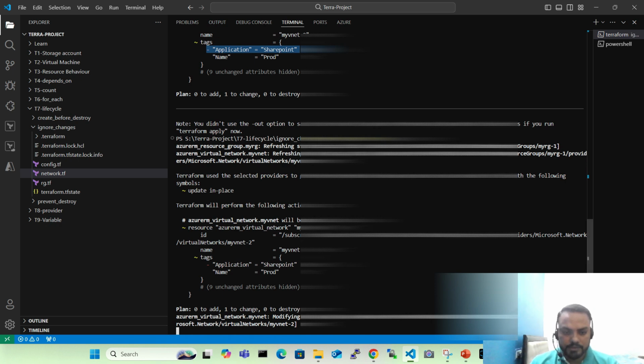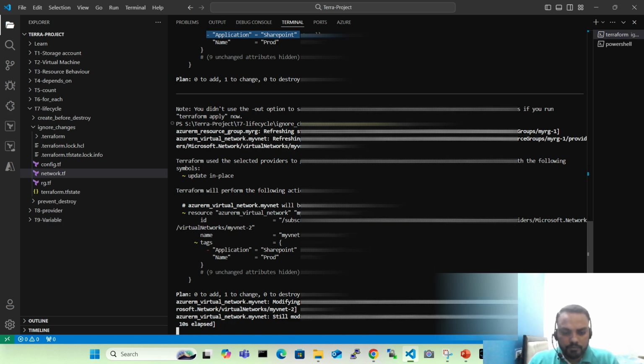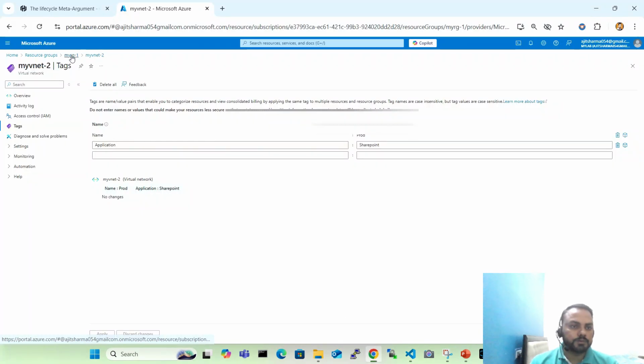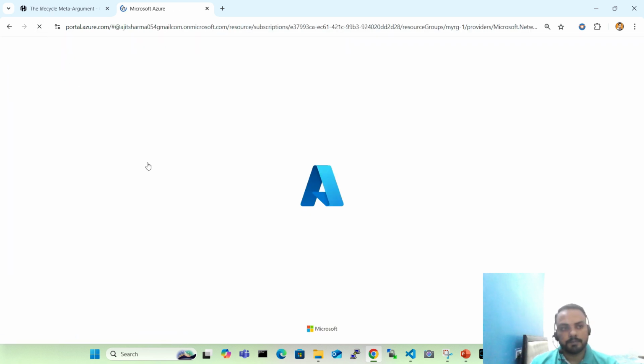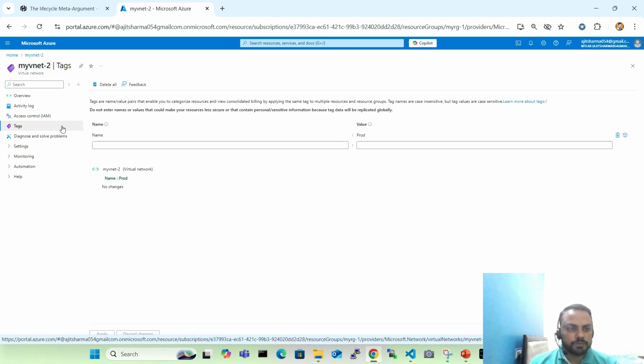So let it be completed and then we can check. This is going to be changed. Let me go back to this vnet again and refresh this page, and we'll see the tagging value. As you can see, whatever tagging we added for the application and SharePoint got removed because it is not tracked by Terraform.